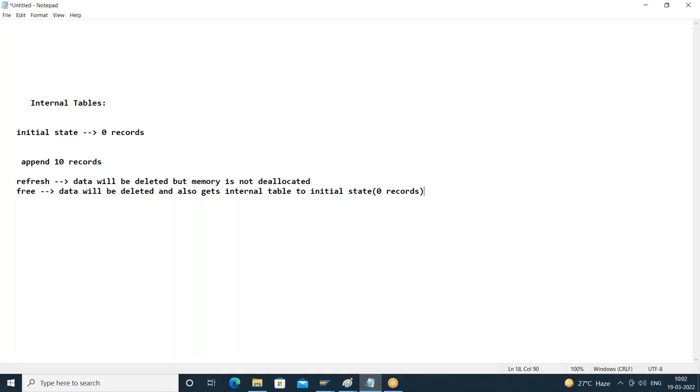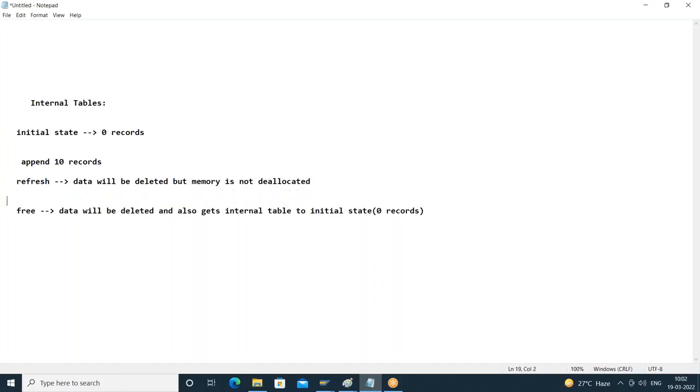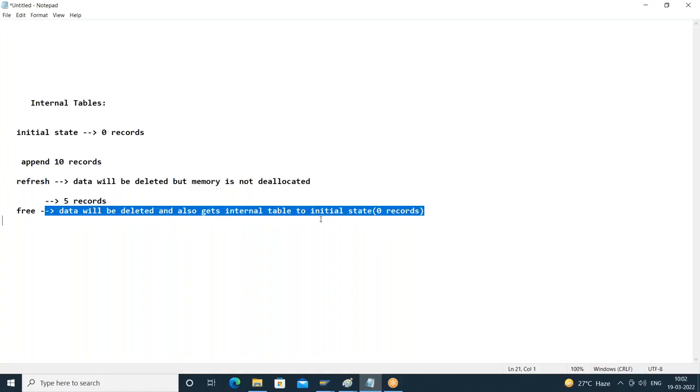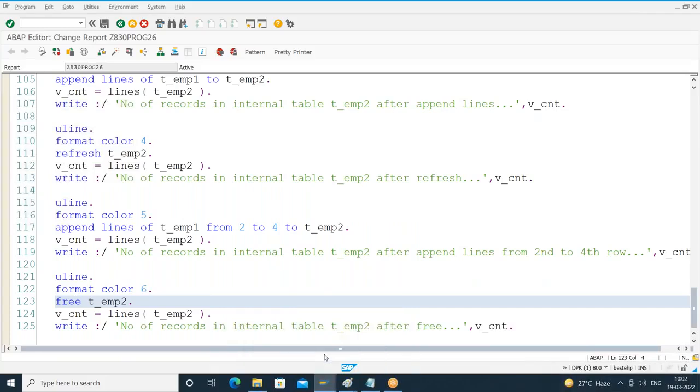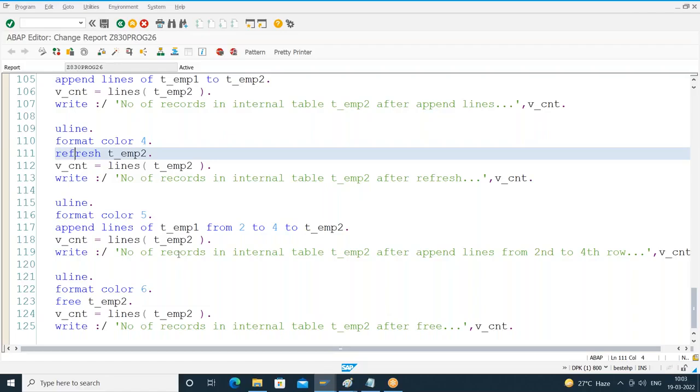So efficient management of memory will be there in what? Free. Whereas with refresh, the 10 records of data will be cleared, but memory is not deallocated. Means if after a refresh I store 5 records, the rest of the 5 records' memory will be wasted, because memory is not deallocated. But here it gets the internal table to the initial state. So efficient management of memory is there for free. We cannot see it physically. It is only the understanding that free gets the internal table to the initial state, whereas refresh will clear the data but doesn't deallocate the memory. That is the only difference.